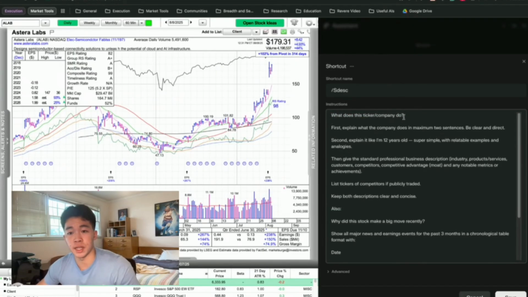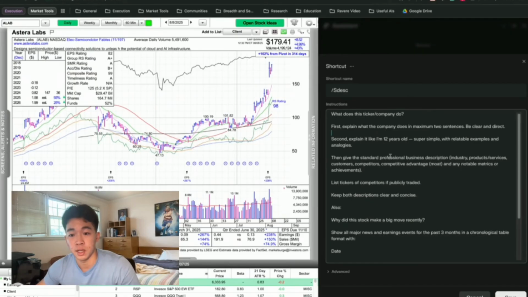I said, what does this ticker/company do? And I didn't even specify it because it knows on the screen. It sees your screen. I said, first explain what the company does in maximum two sentences. Be clear and direct. Of course, we want to first get a quick gist. That's why I have that there. Second, sometimes the company could just be filled with jargon. Who even knows what the company does, even after reading the description? So I said, second, explain it to me like I'm 12 years old. Super simple with relatable examples and analogies.